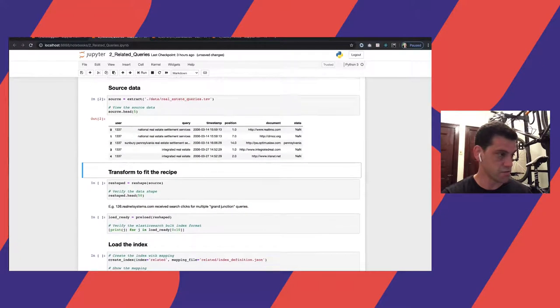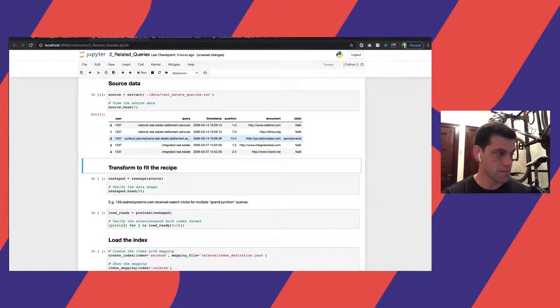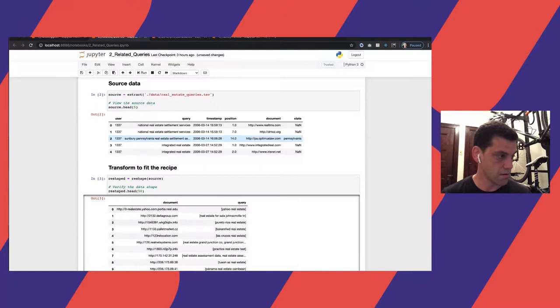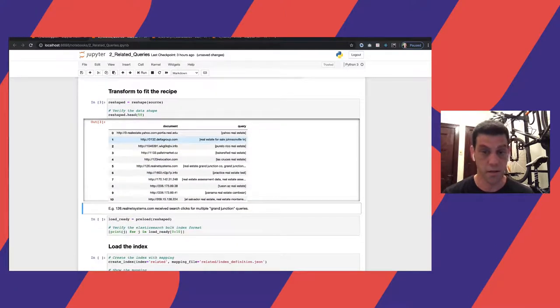All right, so here's the source data. It looks exactly the same, right? But this time we want to transform it so that the document column is the key, the prime, the distinct key. And whenever multiple queries find the same document, we want a list of those. So here goes. All right, so now we've got these document links. And in most cases, it's just one query for some of these obscure ones. But here, you have Grand Junction, a couple Grand Junction queries, maybe more than two, found this 126realnetsystems.com link.